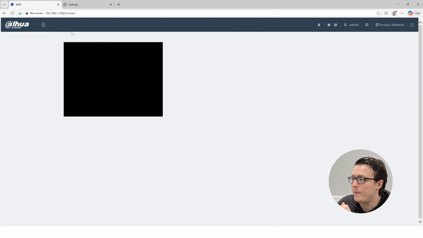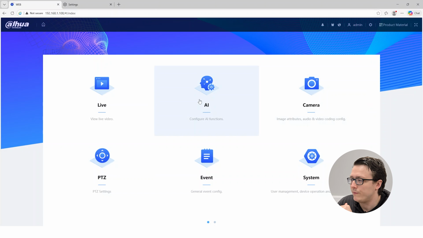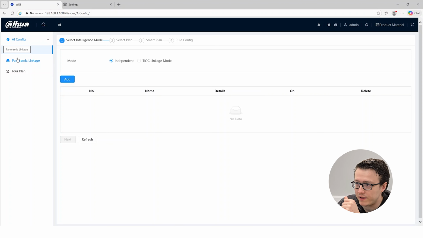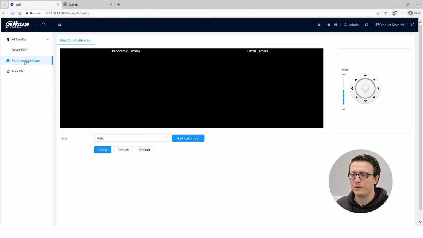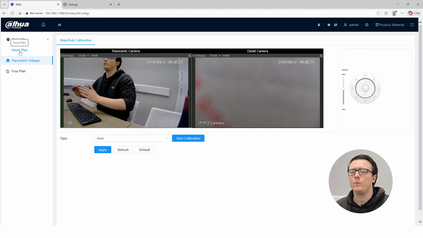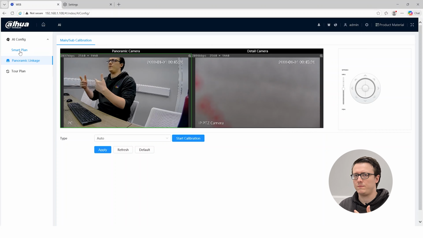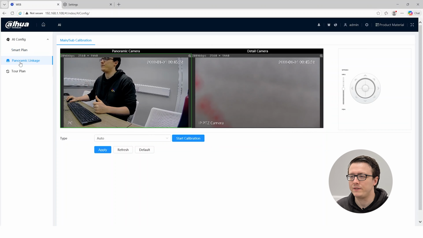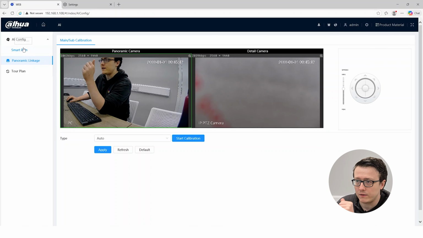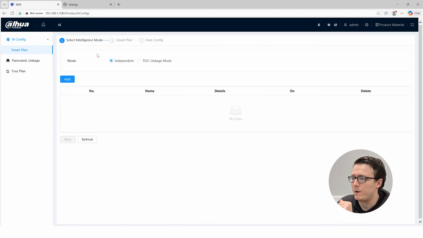If we go back to the home menu again, you'll get the option for AI. I have updated this camera to the latest firmware currently available for it. So on this camera, it's all done through the smart plan option. Sometimes you might get an option under panoramic linkage, which gives you the option to enable tracking. So check panoramic linkage first if your web view doesn't match up to mine, because you might have some settings under panoramic linkage here.